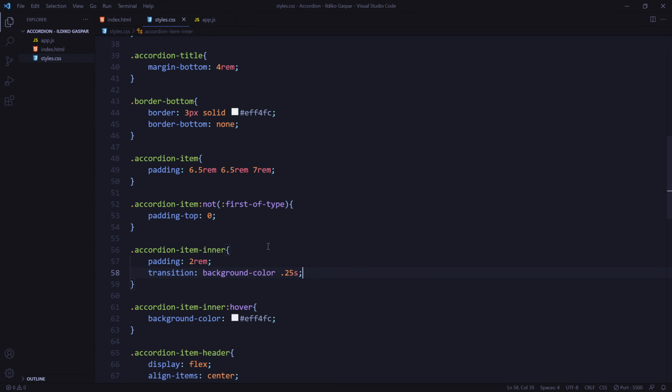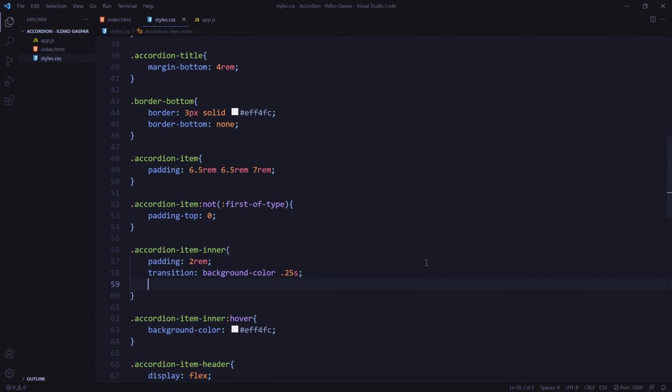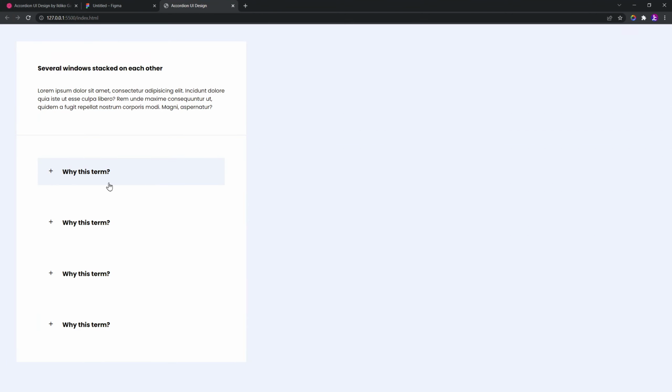So now when we go ahead and hover over the item, it gives it the appearance that it's clickable. Obviously nothing is going to happen yet. So the next thing that I want to do is show this when we click it. But first, we will just try all this out with hover effects. And then later, we can go ahead and add the JavaScript functionality.